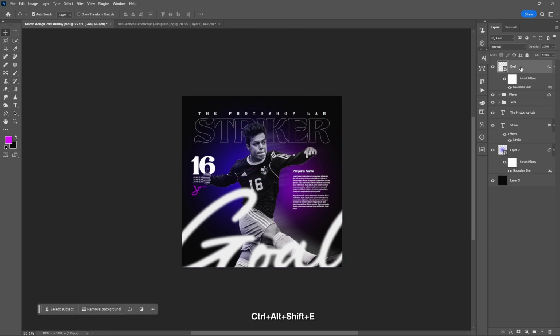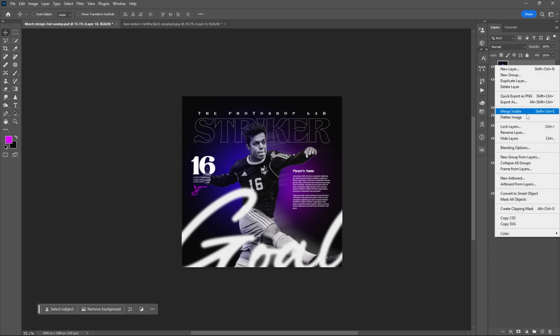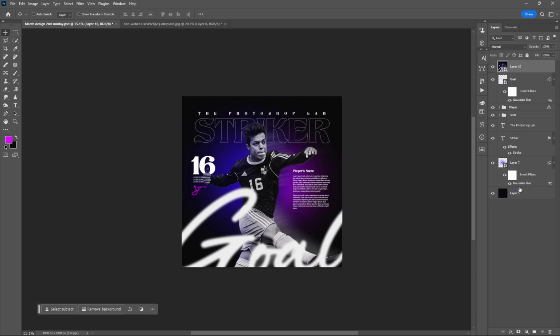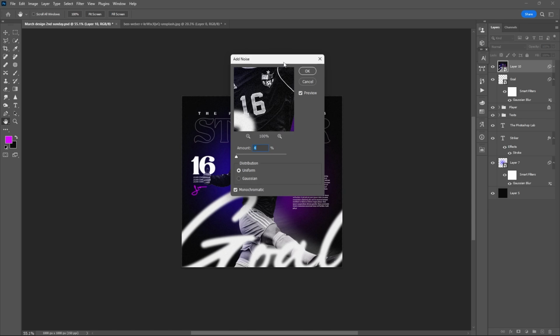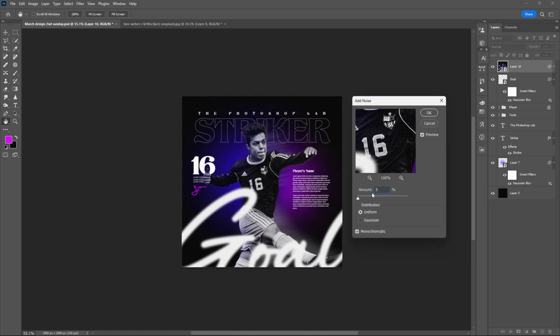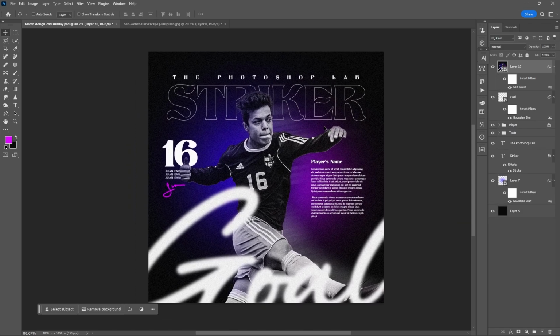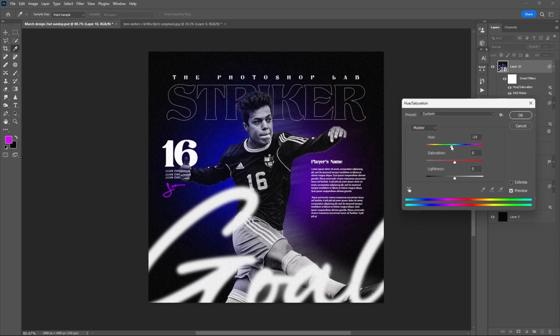Then flatten the layers, Control Alt Shift plus E, convert it into smart object, then add different effects. You can also use different adjustment layers to further enhance your final image or layer.